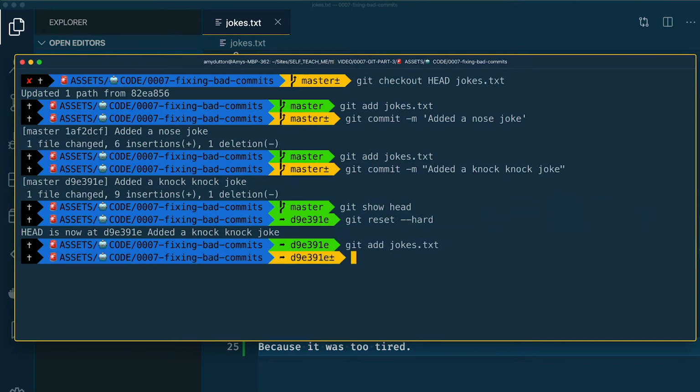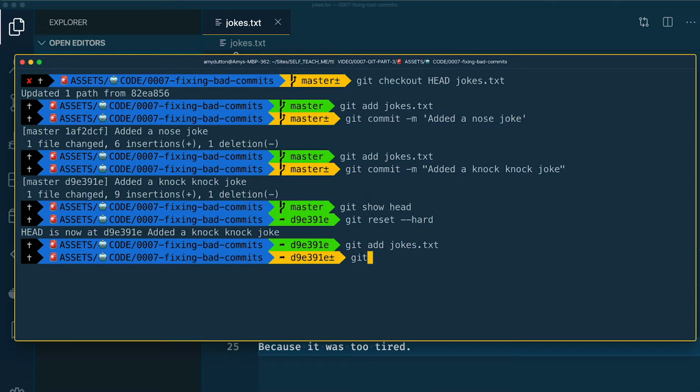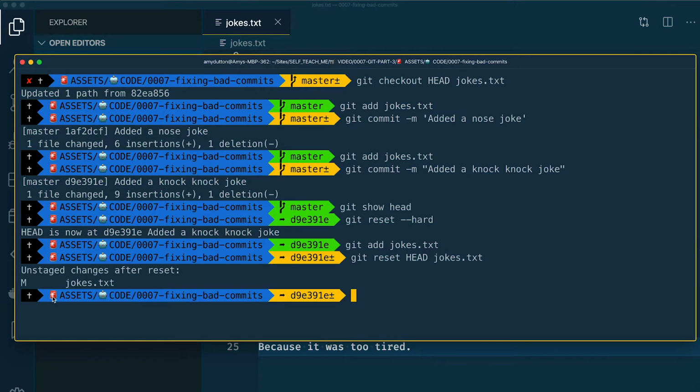Oh no, whoops. What if I wanted to add another joke to this file before committing it? We've already staged the file. Well, within the terminal, we can run git reset HEAD file name, or in our case, jokes.txt. You'll see there's an M next to jokes.txt, which is short for modification.